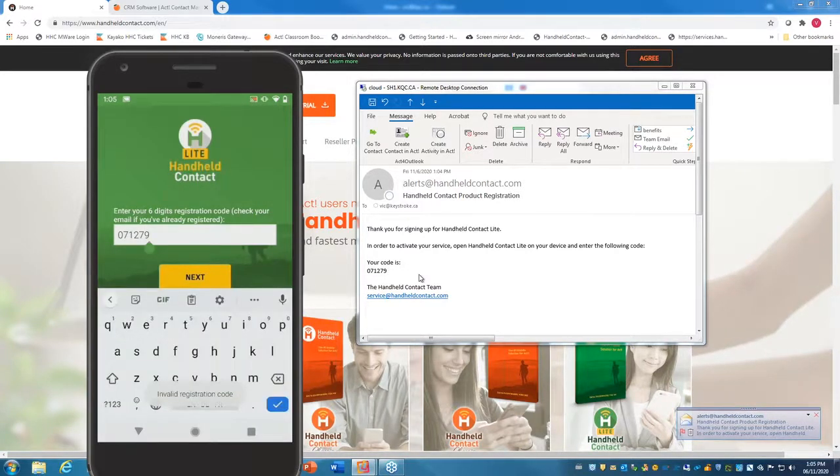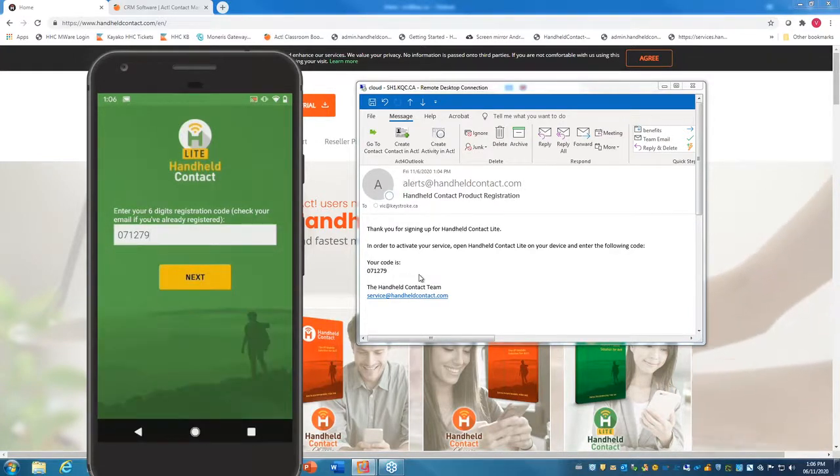Invalid registration code. Vic, I think you were supposed to click on have code. Oh, sorry. All right, so enter that in. It sent you another email, so check that one and enter it.